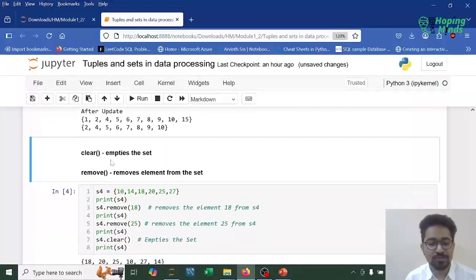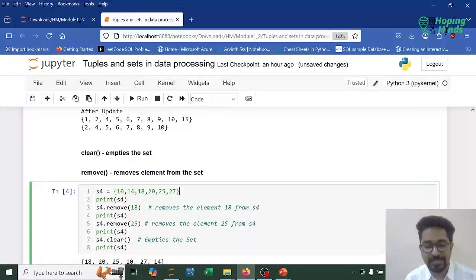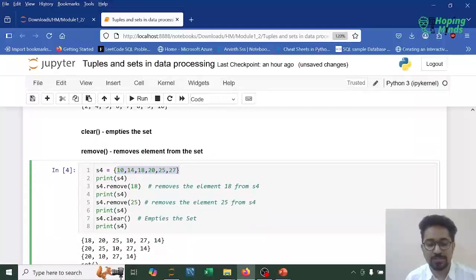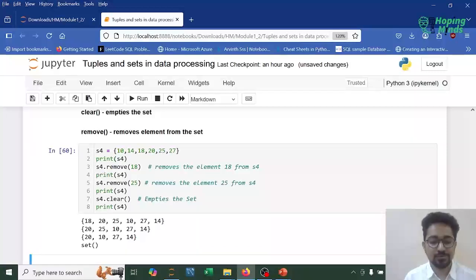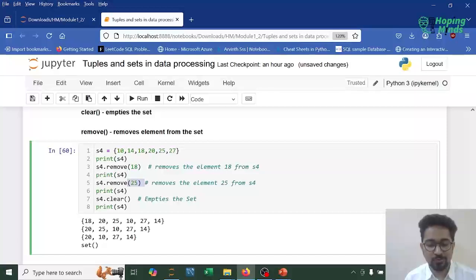Next, we have a couple of functions such as clear and remove. So clear is simply meant to empty the set. Remove is used to remove the elements from the set. So if you observe this, this is S4, and then I'm printing S4, then S4.remove 18. So 18 would be removed. All right. Then we have remove 25. So after 18 being removed, we do have 25. Now I'm removing 25. Now if I were to clear the set, it simply empties the entire set.